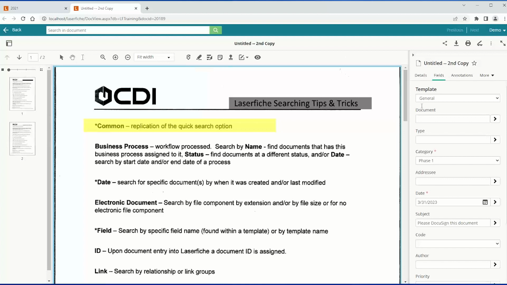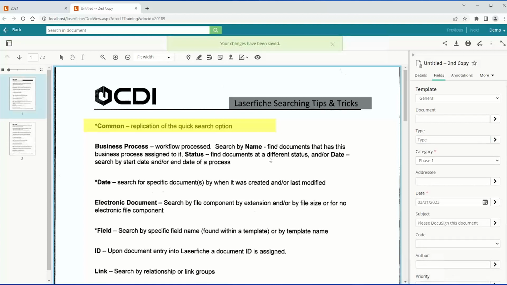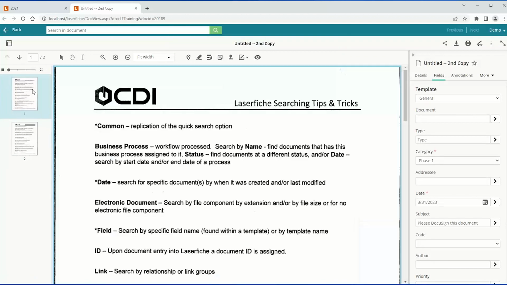If you do make changes, for example, we add a value to a field, the metadata requires that you hit the save button at the bottom of that metadata column. Go ahead and save that. If you want to, you can rearrange the order of TIFF images. Click and drag to rearrange those items in the thumbnail view.